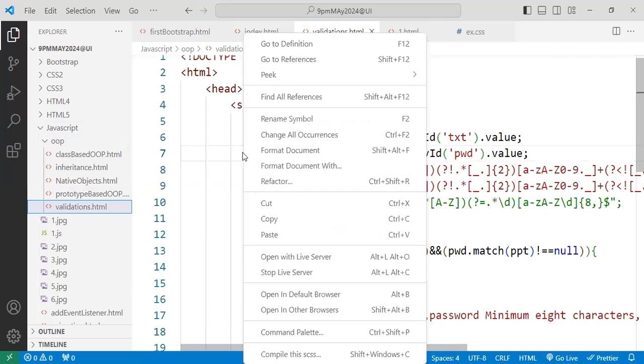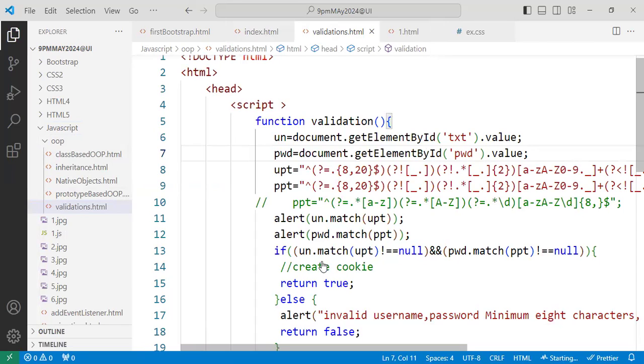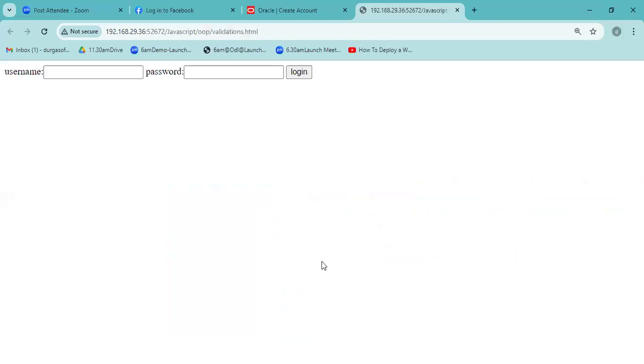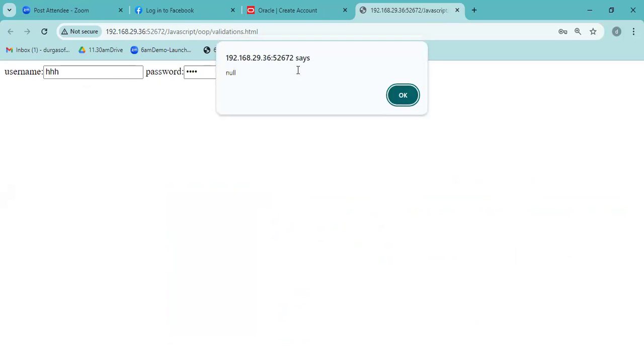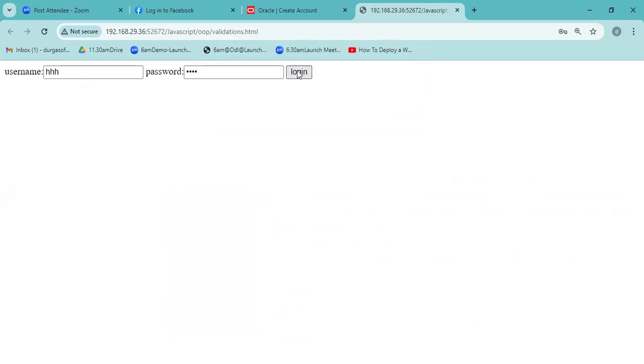Now I submit my application form. See here, I'm submitting my application form. Once I submit it, I'll get my output here. See, I'm submitting, entering some characters. Submit. Here, enter some characters. Submit. See here, invalid username password.